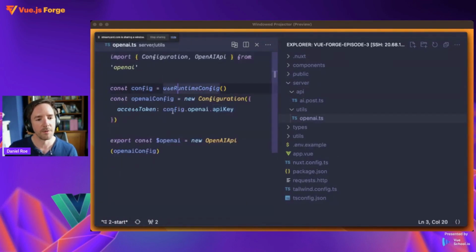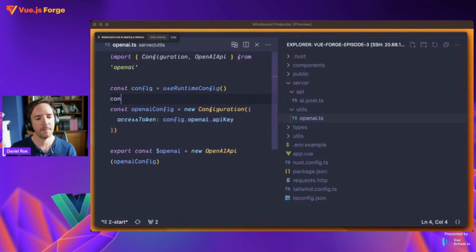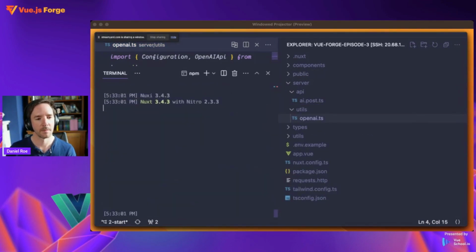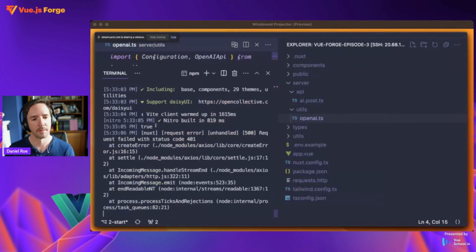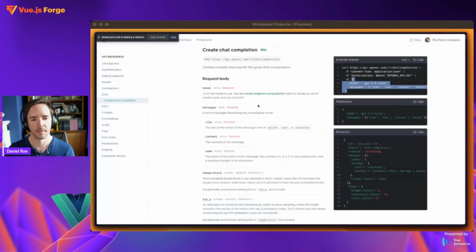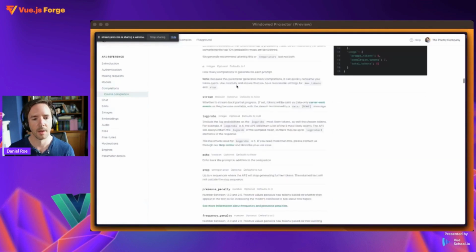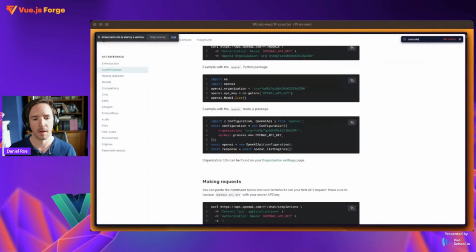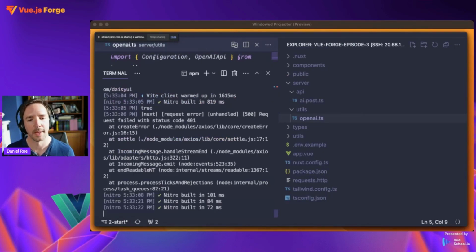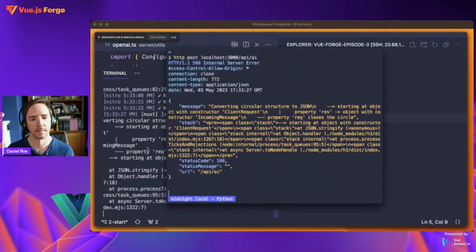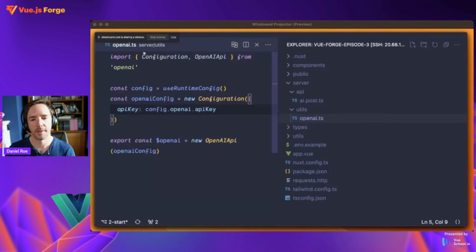Let's just confirm that we have access to this here. You need to have an access token. Oh, it's called API key. I don't know why it's completed, but it should be an API key. Great, that's good. Believe it or not, that's good.